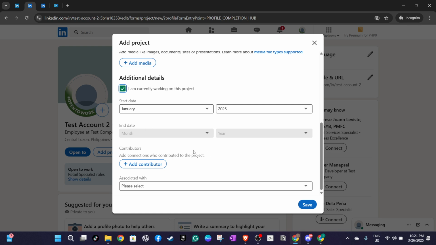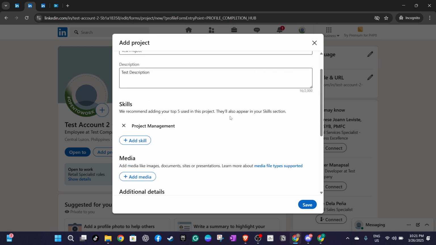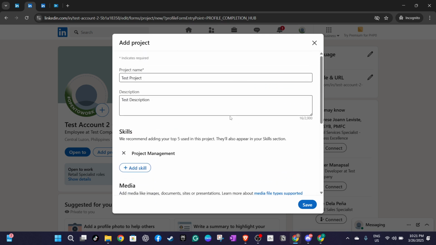Finally, after you've meticulously filled in all the required details, it's time to save your work. Click the Save button to add the project to your LinkedIn profile, and just like that, your project is now live for your network to see. This is a great way to keep your profile vibrant and up to date, showcasing your accomplishments and skills to your professional network and anyone who visits your profile.